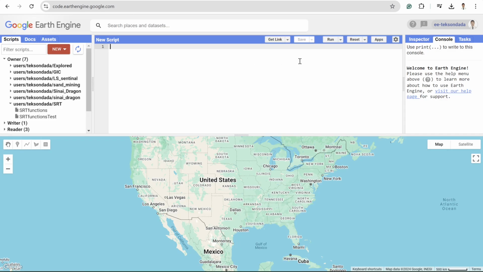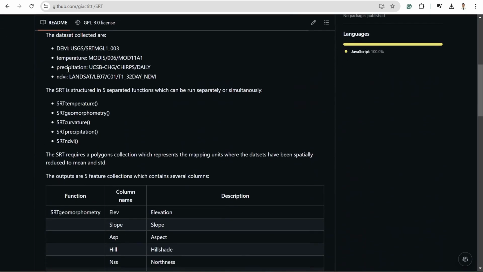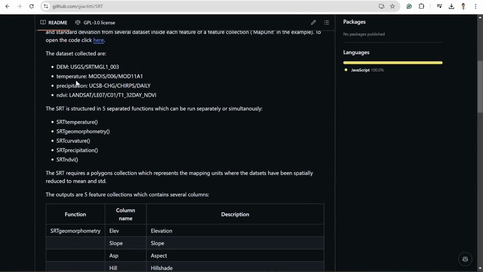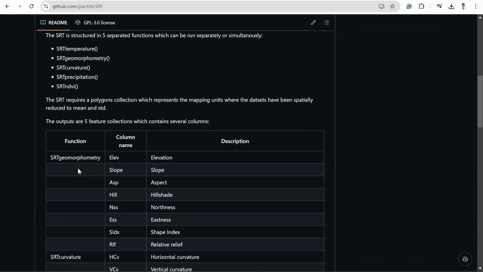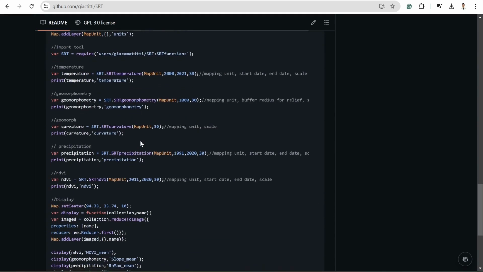code.earthengine.google.com and then log in or sign up if you don't have any account. And for this particular section, I'm also referring to TT's original repository, which is the SRT plugin, and here I found it interesting. Using this plugin, we can simply calculate the temperature, precipitation, NDVI, and also DEM. So in order to compute these, I'm going to use this plugin.